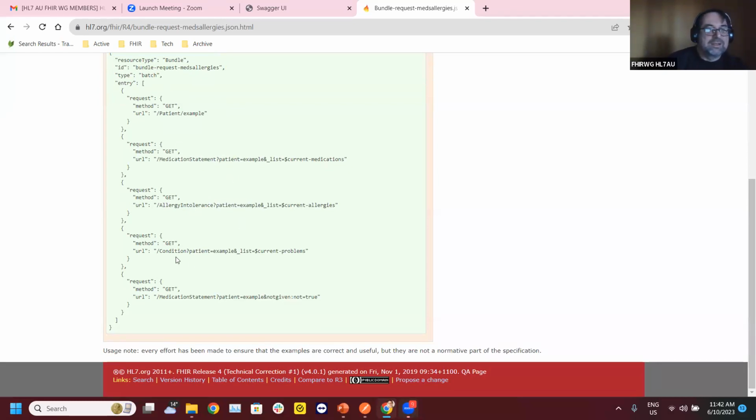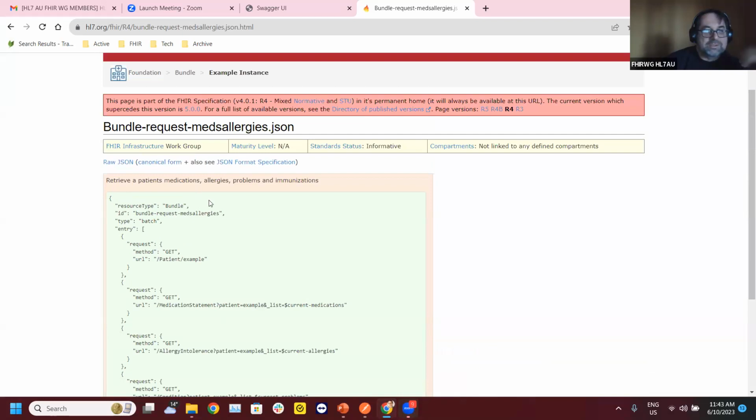patient, and conditions and medication. Oh, that's for a different patient. But, oh, that's not given. So yeah, this is basically selecting a set of data to return, and then being able to make a single call and get a response that covers all of the results.